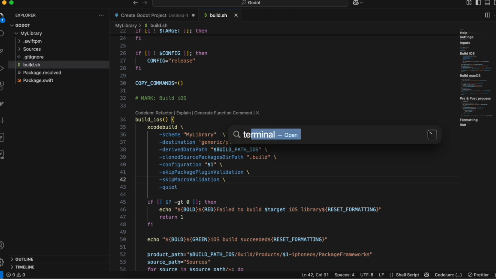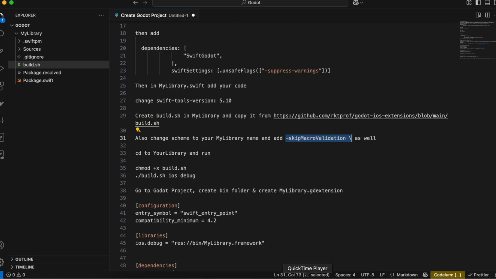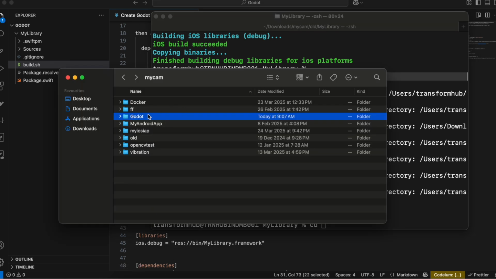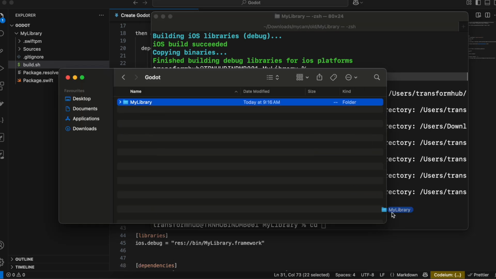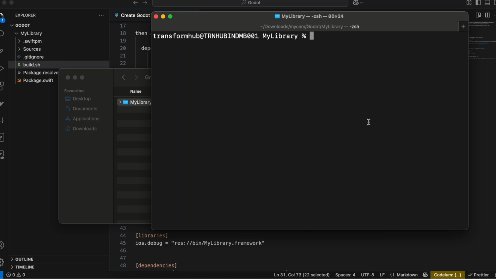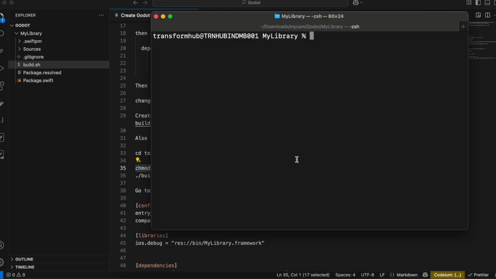Then I'll open our terminal and close this build.sh file, we no longer need it. I will go to our library, so go to Godot, go to my library, and I'll clear everything out. So I'm in my library, and inside this we need to run two commands. The first one is this, which I don't know what it does. I'll just paste it. Then we need to run this.